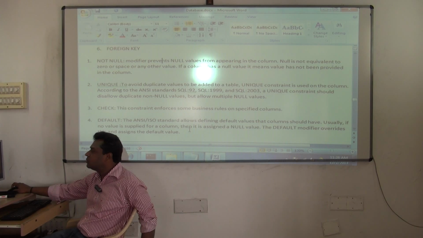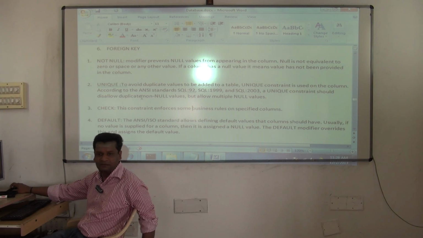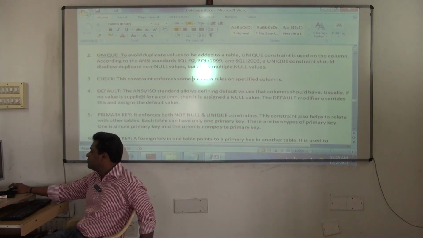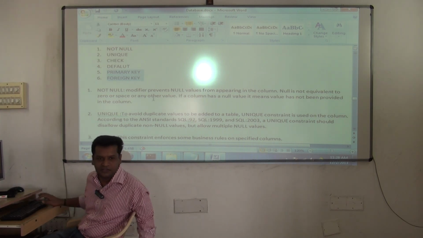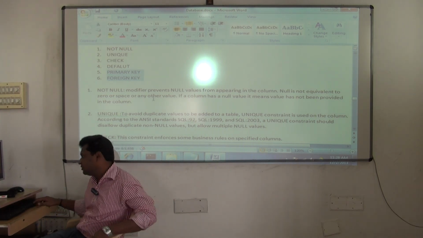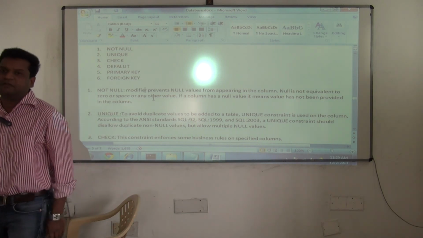So now the pending 2 constraints are which ones? Primary key and foreign key constraint, which we will start off today. Okay, so these 2 constraints are the most important constraints of the database. Okay, so important they are. In fact, people, I don't know how much they understood primary key and foreign key.